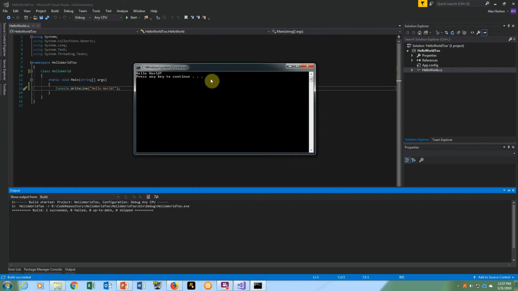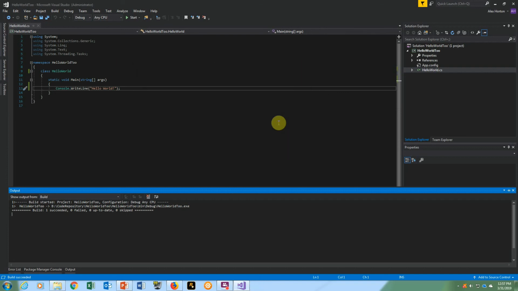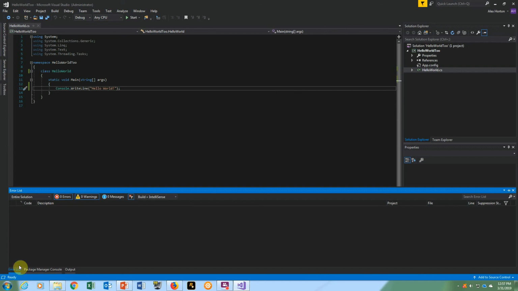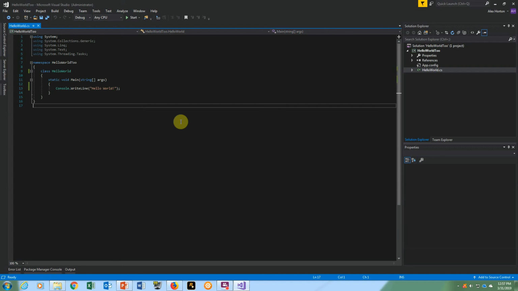Press any key to continue. So congratulations. If you've got this to pop up, then you've actually written your first line of code, compiled it, and run it without issue. Just to be on the safe side, let's click where it says errors down here, if you see it, and there are no errors there. So that means we've created an application, run it, compiled it, and executed the code, and it did exactly what we wanted it to do.